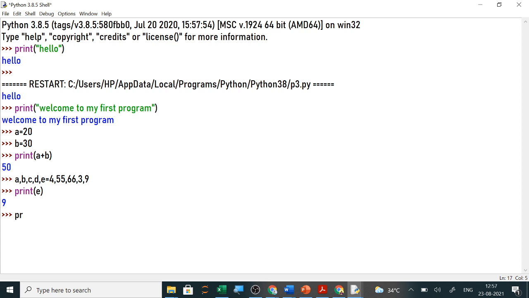And if I want to see all the values, all the variables, then a comma b comma c comma d comma e, now it will show all the values. Clear? Now you can use these values also, like suppose you want to print a plus e. Now suppose I am printing here a plus c, a plus e. Now what it will do, what is a? A is 4, e is 9. So it will print 4 plus 9. So it will print 13.